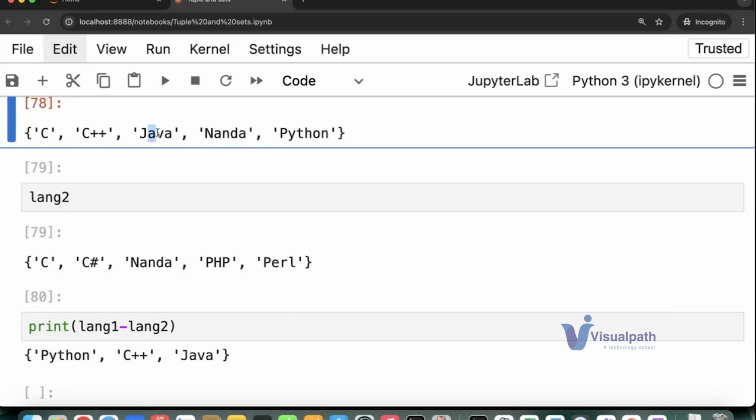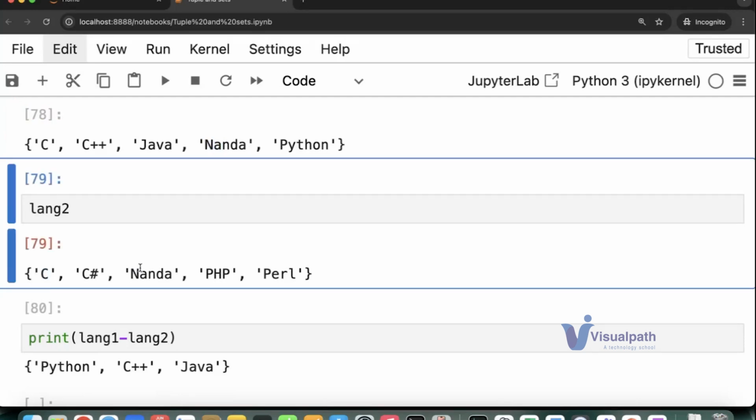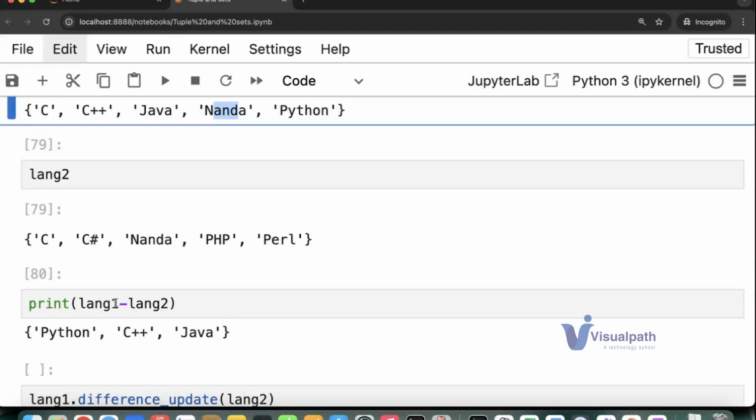So what it did? From lang1, it removed the common elements, the ones which are common in lang2. C and Nanda are common in lang2. So it removed these two elements, and it gave us the output Python, C++, Java. Okay, that's when I'm doing lang1 minus lang2.